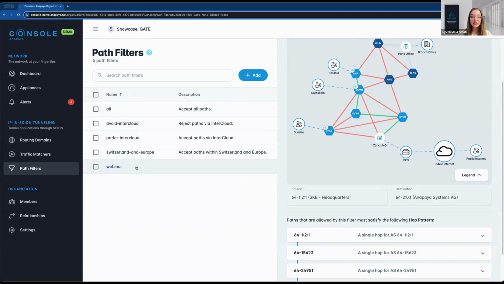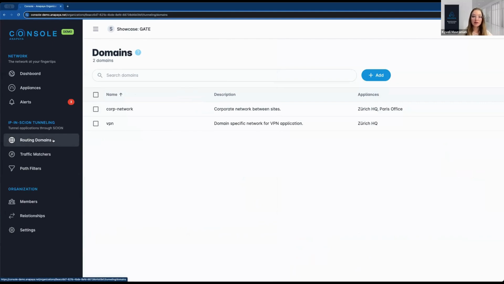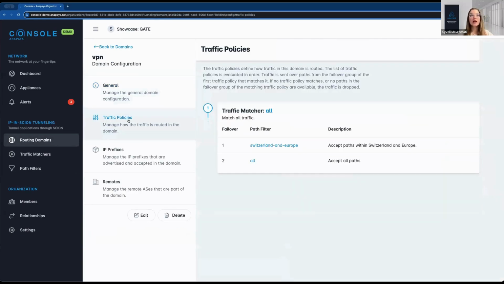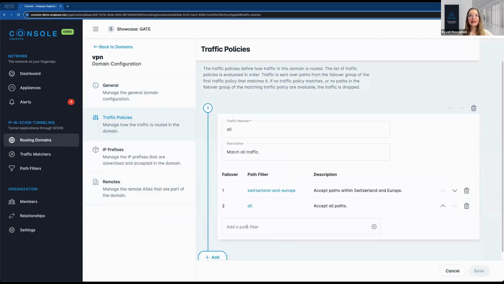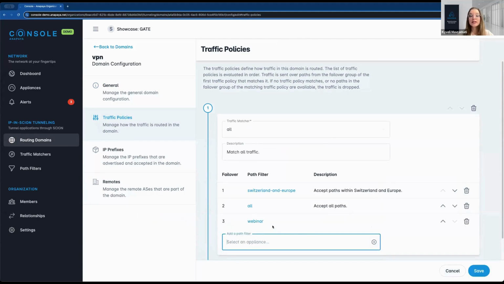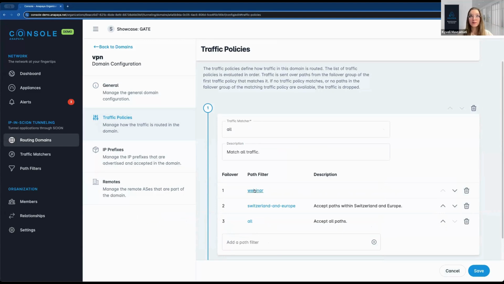Now, so far, I have just defined this path filter. It's not been added in any configuration. I will navigate to routing domains and click on the VPN service. And here I will click on traffic policies so I can actually add our new path filter into our configuration. I will click on edit and then I will add our path filter called webinar. And I want this path filter to be the very first that is taken into account. So I will move it to the very top.